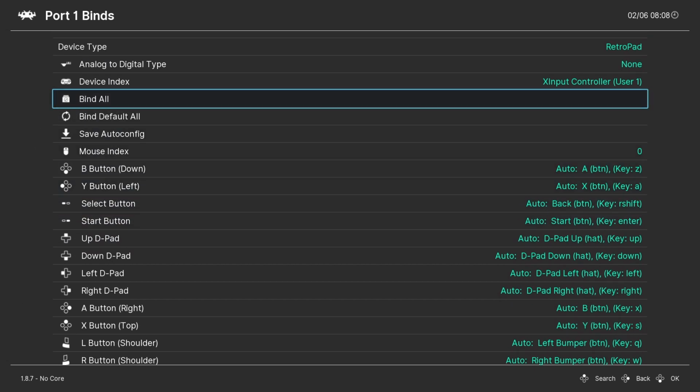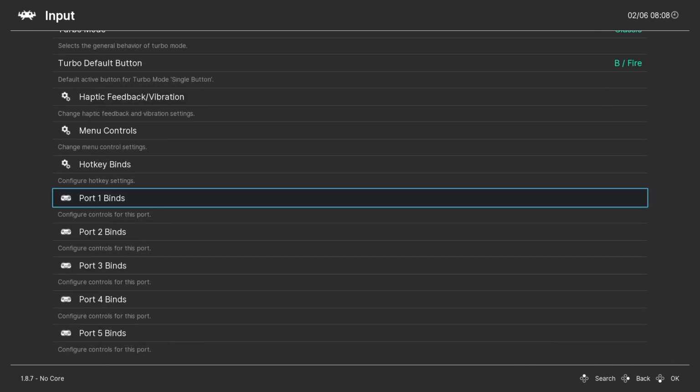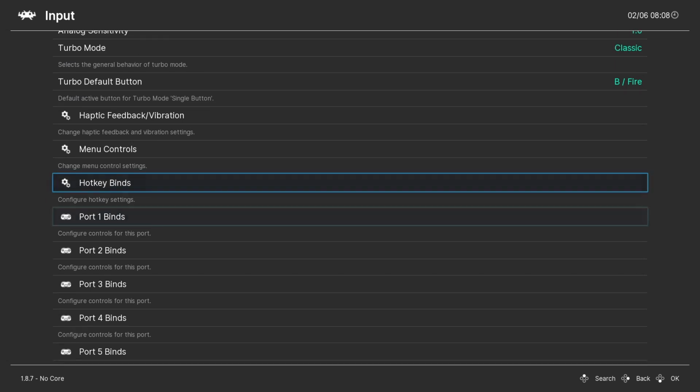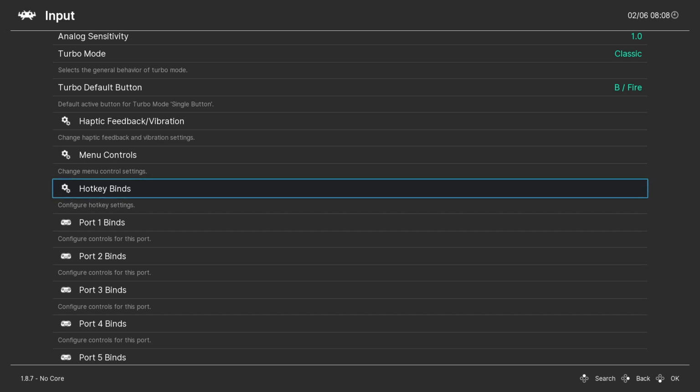In here, there's no universal way for me to show you. Every controller is different, but RetroArch is really good about accepting most controllers. The one we want to focus on is hotkey binds, and this will help us get out of a game and go back to the menu.